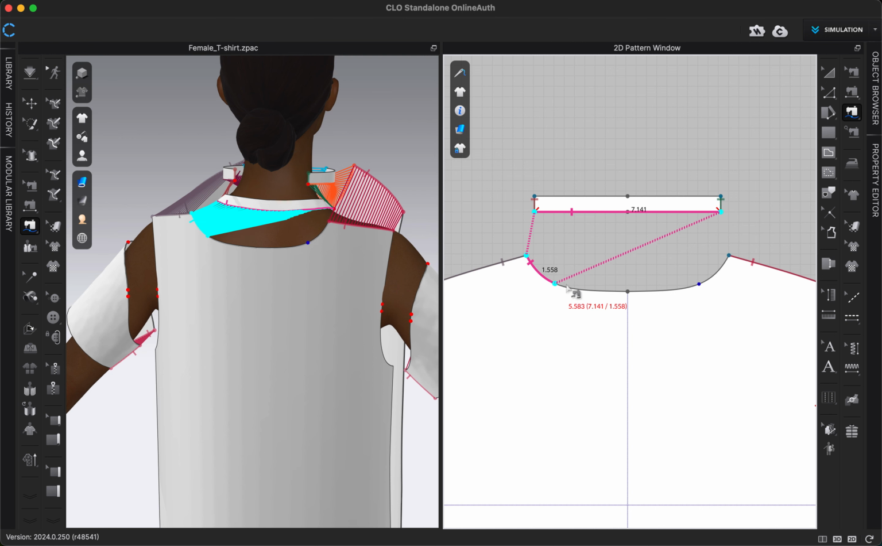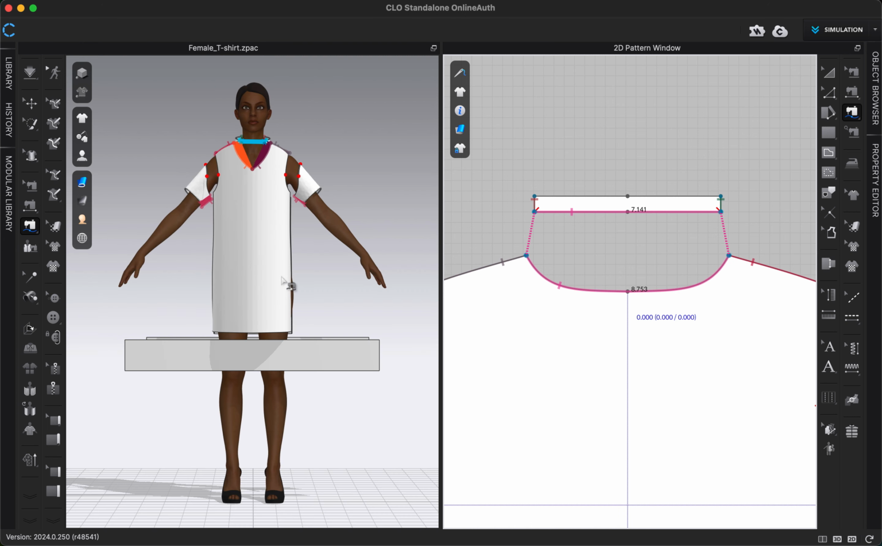So I'm going to click and then hover all the way across this line. And then when I'm happy with where my sewing is, then I'll click to finish it. And now that collar is sewn to that back neckline.